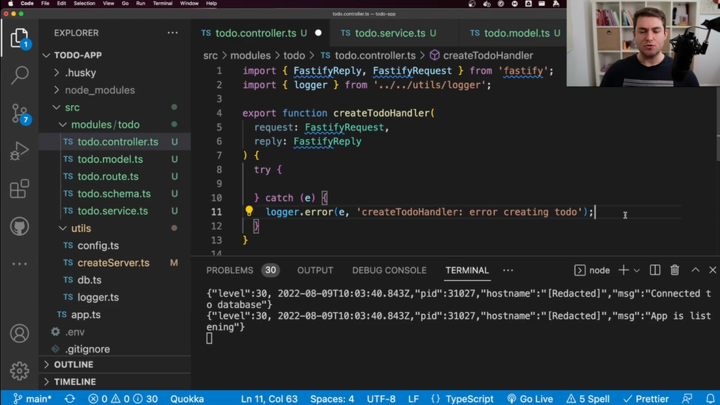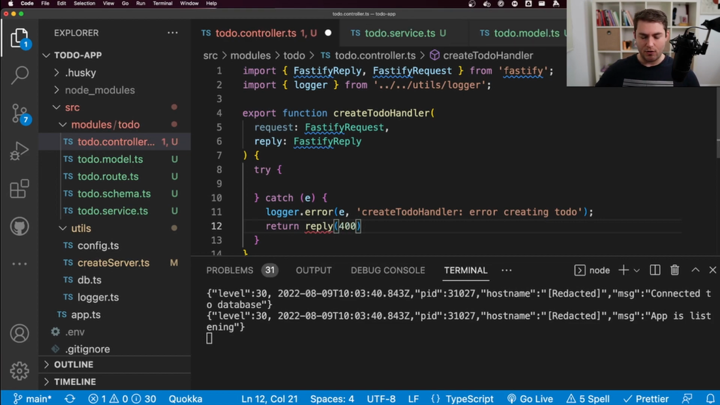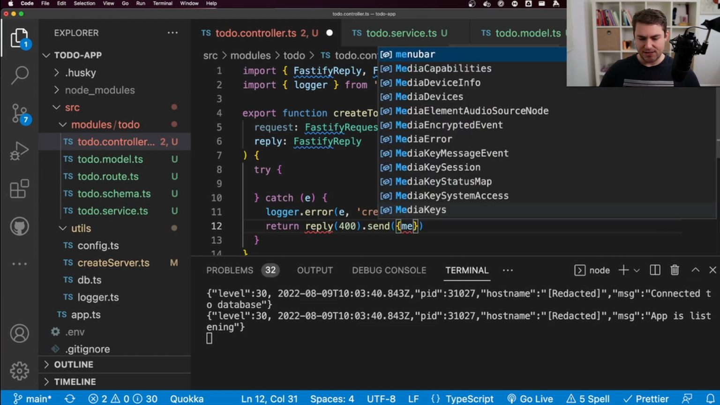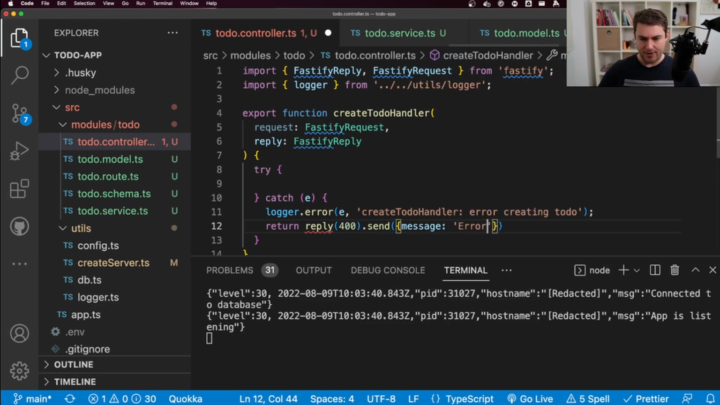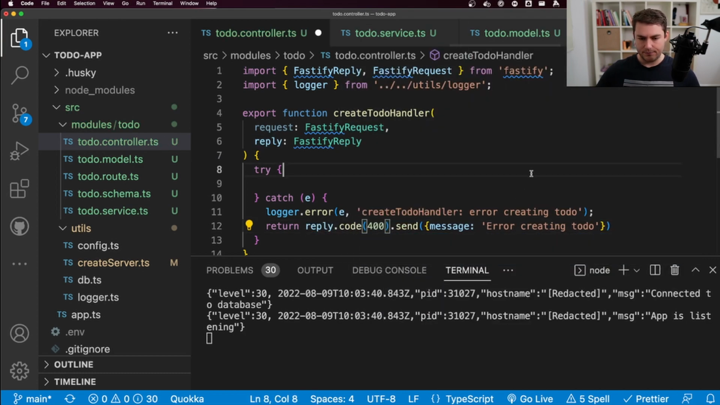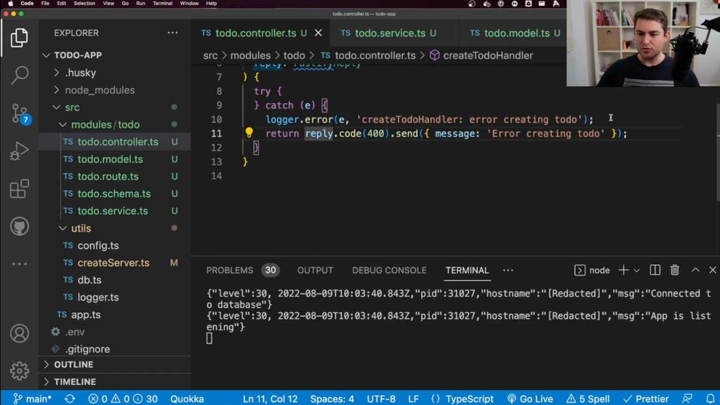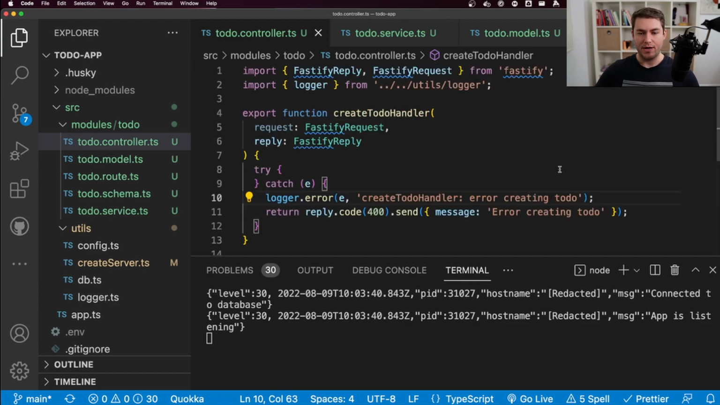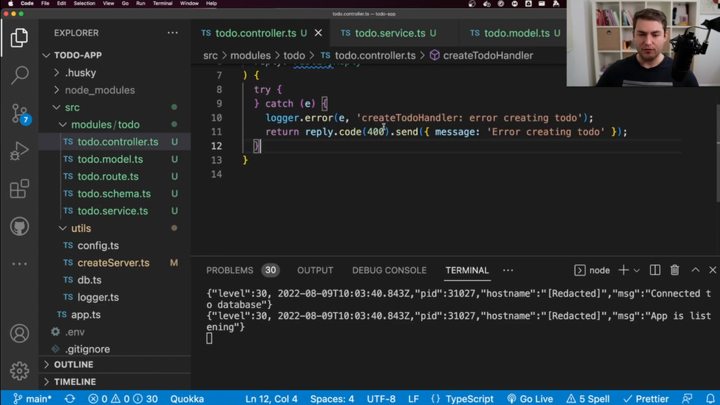So the next thing I want to do if I encounter an error is return, and I want to reply. And then I'm just going to reply with a status code of 400 for now, .send. And I want to send a message: error creating todo. And this should be reply.code. You'll probably want to check what the actual error from the database is here, and then reply with the appropriate error. So for example, if you had a conflict, you would want to reply with a 409.